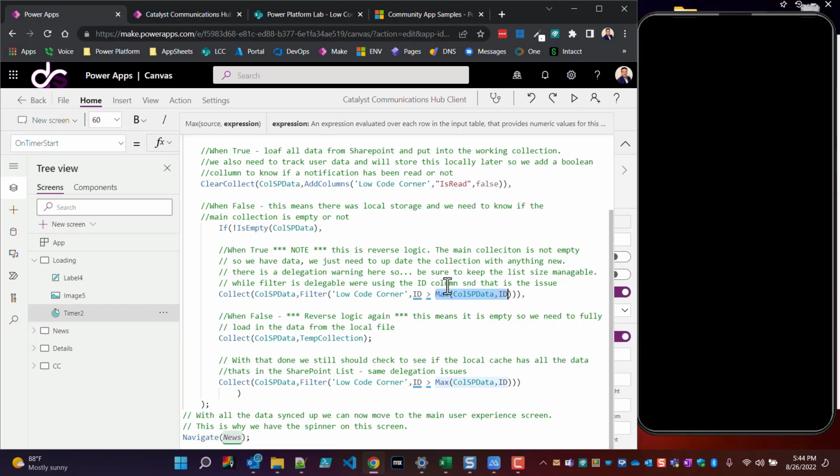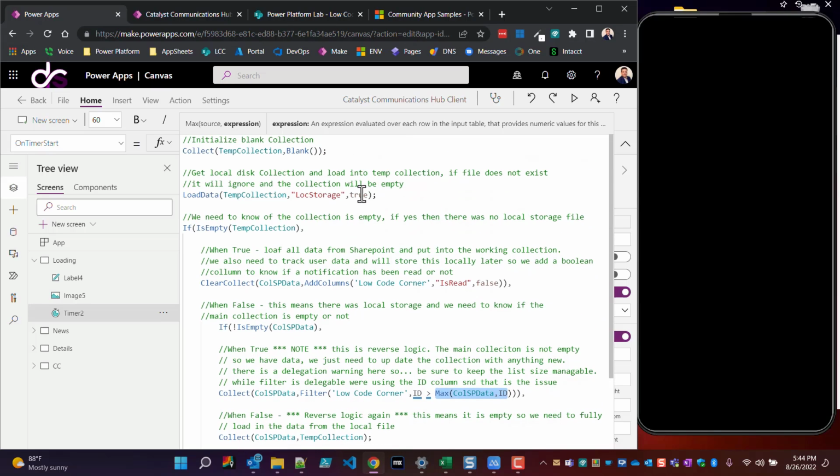Also, when it first loads up, it's going to look at it and sync up with whatever might be within the local file, and it loads it into the middle storage container, or middle storage object, this colsp data. That's my middle piece here.